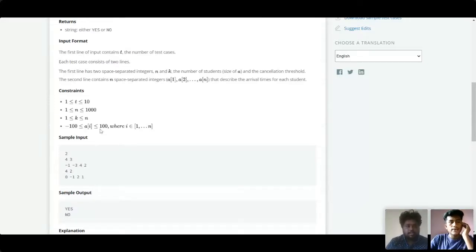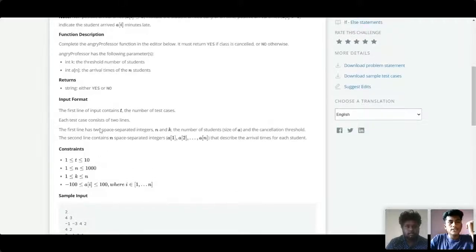That's where the function description comes in. Normally there will be pre-formatted code present in your editor. What the pre-formatted code will do is get the input from the standard input, and then pass the inputs to a function.